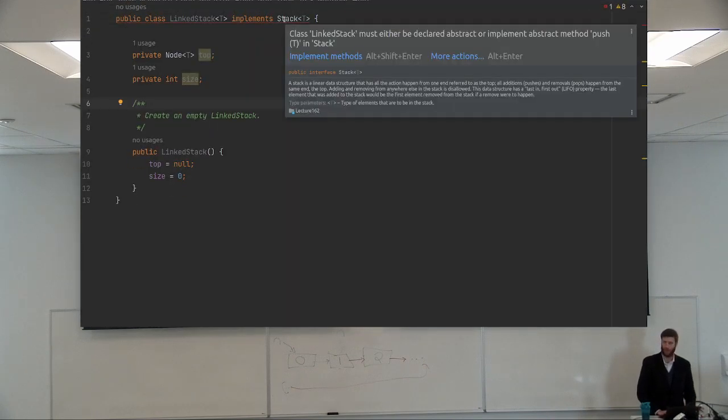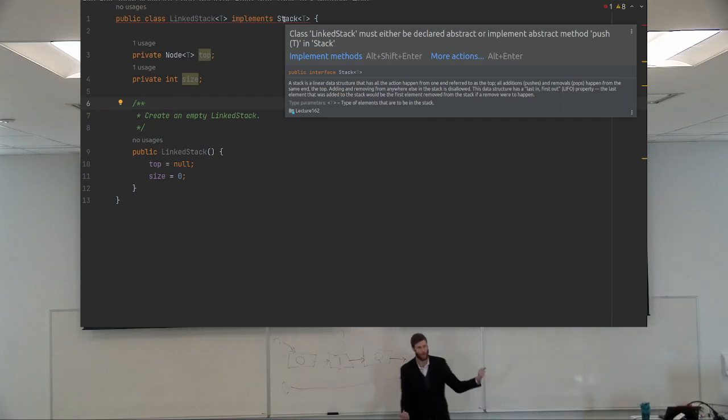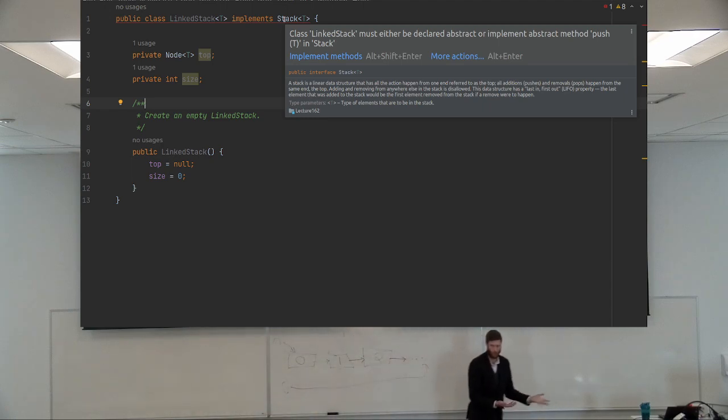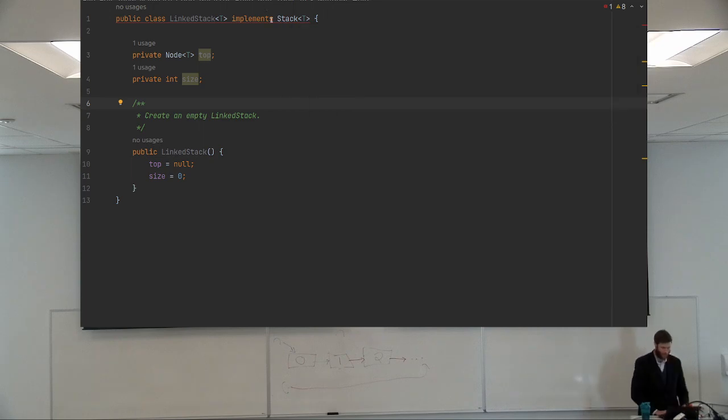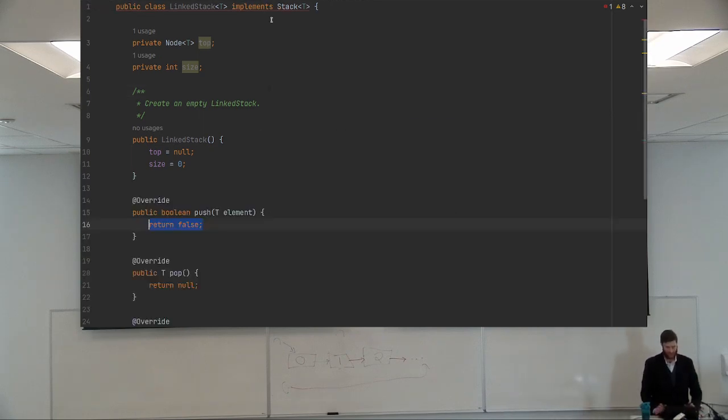So it's mad about that. I can't compile this because it's like, no, you said that this class is implementing a stack, and you're not implementing a stack. You haven't implemented all the methods, so you are therefore not a stack. Thus, I cannot compile. The solution, of course, is you just implement the methods. And the quick way around it is to just tell IntelliJ to make them.